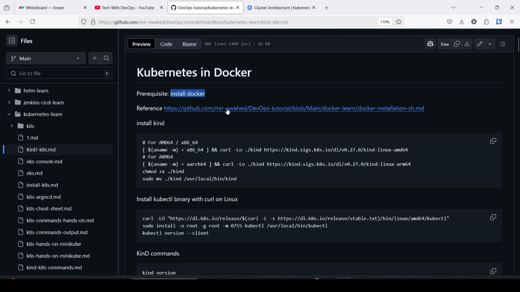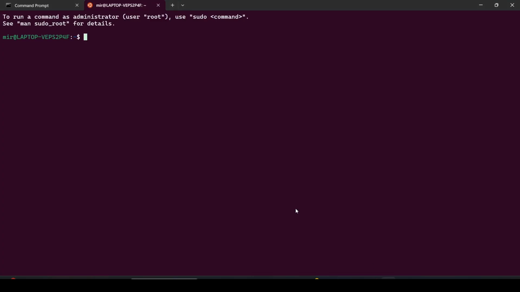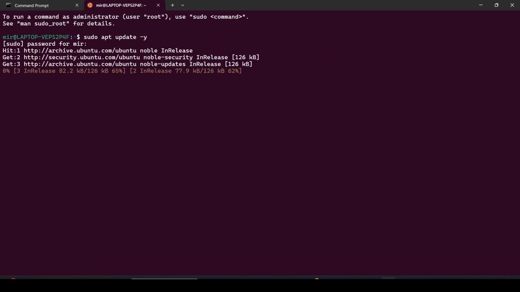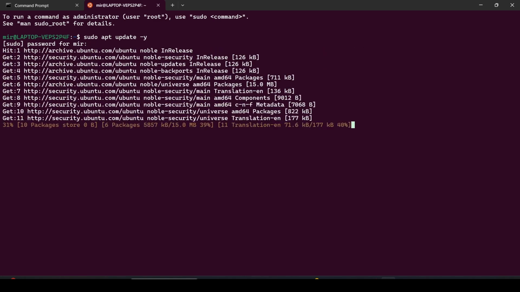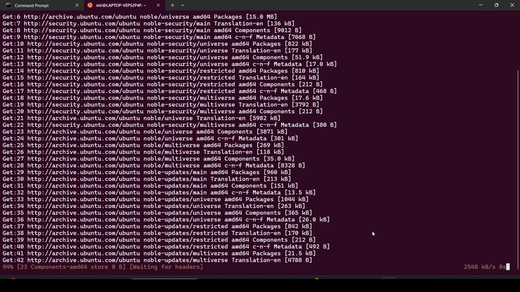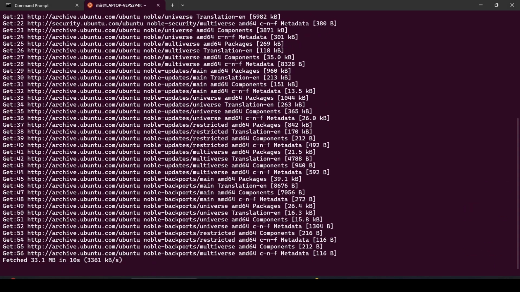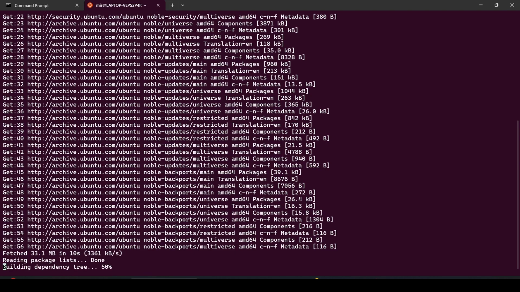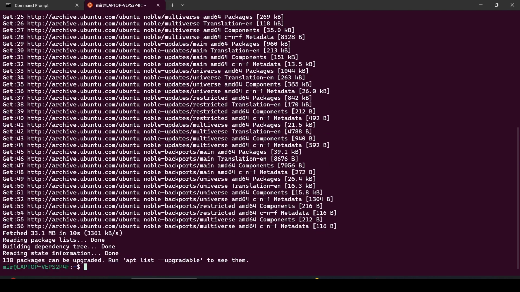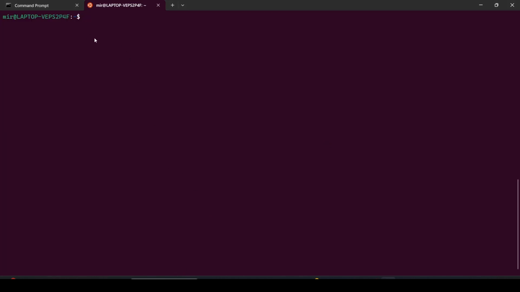To install Docker, first you should update the repository. Sudo apt update -y and hit enter. First update the repository. Okay, wait a little bit. Okay, it is updated. Control L to clear the screen.